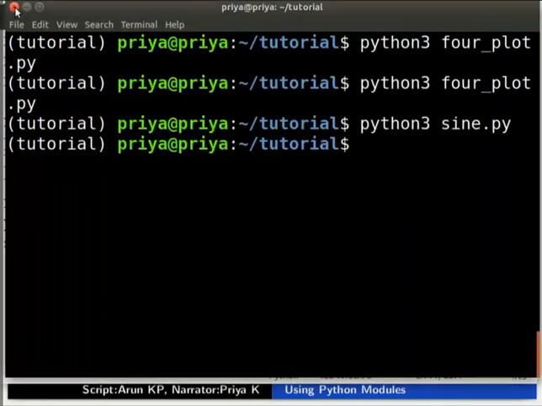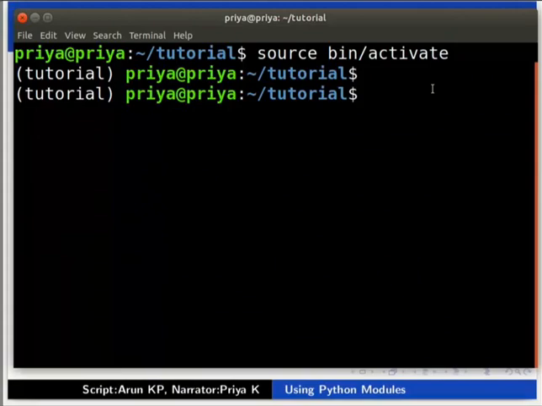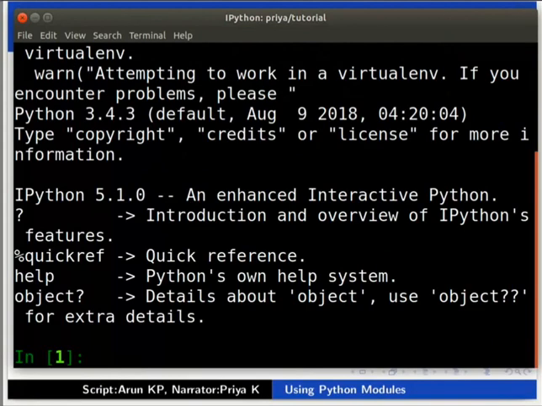Let us run the code and see the output. In the terminal, type python3 sine.py. Now we can see our sine plot. Close the terminal. Let us move further in our topic.